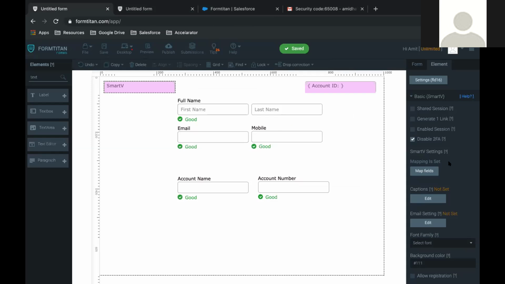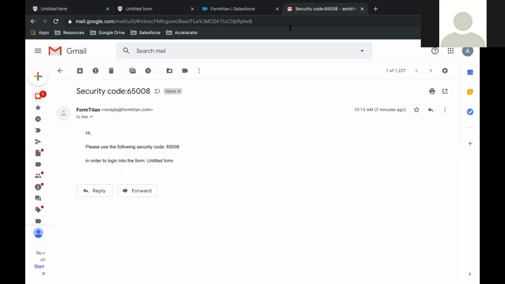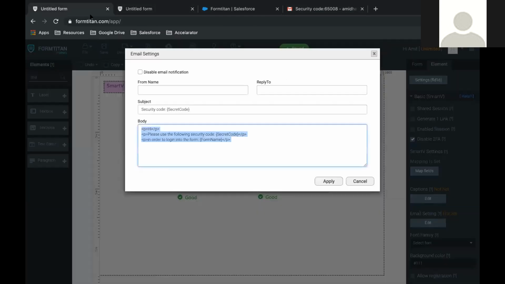From there on, you've got tons of different stuff you can play with within the SmartV itself. The one that I want to talk about is the email setting. So what you can do is completely customize this email that goes out to a user. So this is what mine looks like. Hi, please use the following security code in order to log into the form. Okay. And you can fully customize this in here to really match your branding needs.